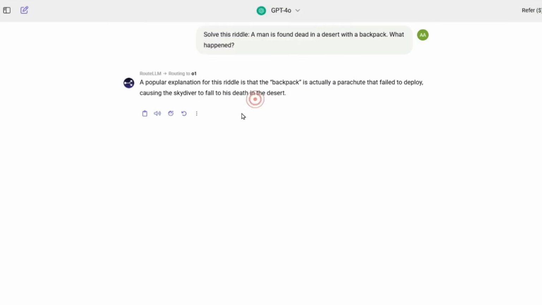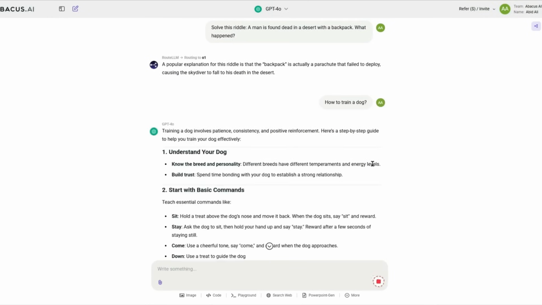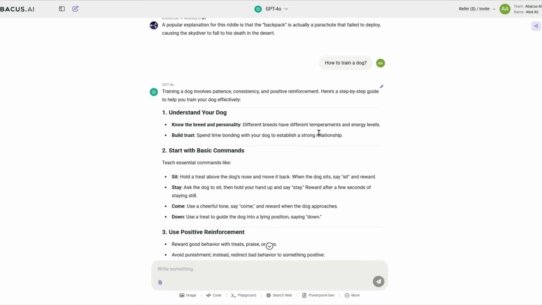Now, let's manually select ChatGPT-4.0 and ask, "How to train a dog?" As we all know, this model gives detailed answers, and it's doing the same here. It provides a step-by-step roadmap for dog training.